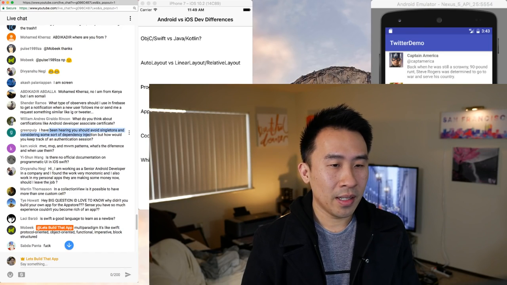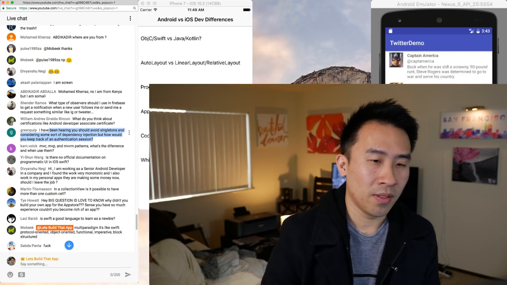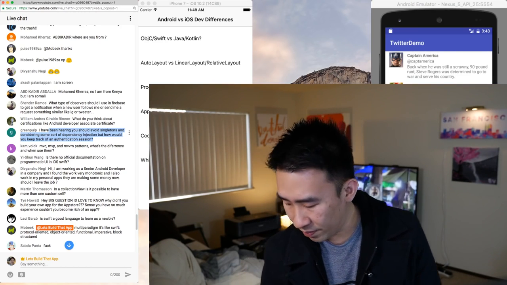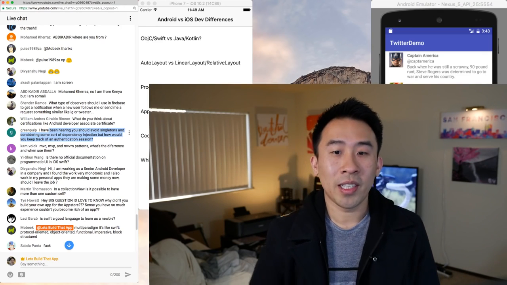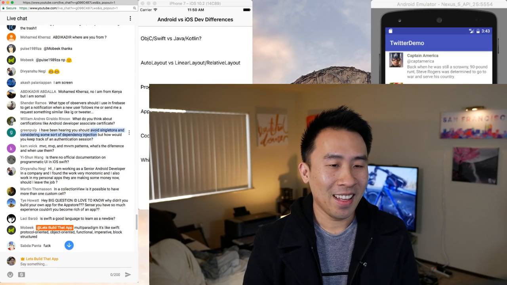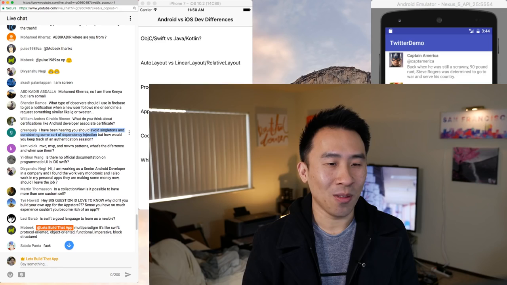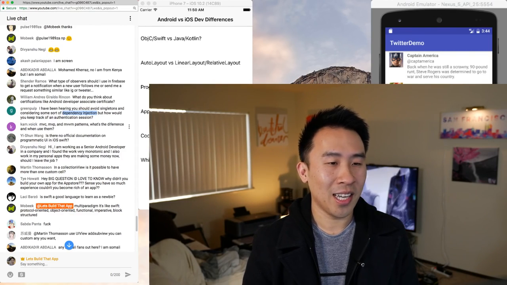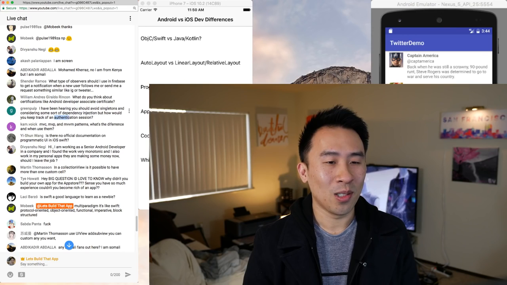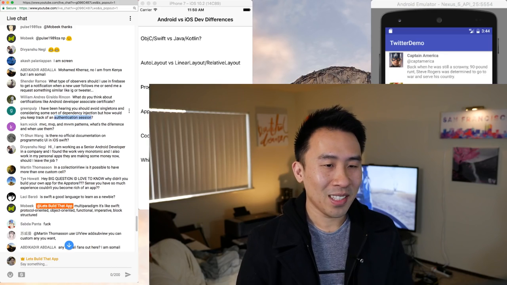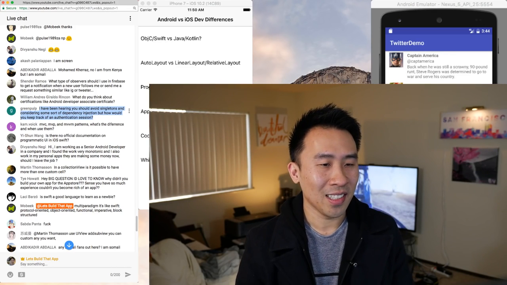I have been hearing you should avoid singletons and consider some sort of dependency injection, but how would you keep track of an authentication session? Okay. So avoiding singletons is like a one-day topic that you can talk about forever. Dependency injection is about another week that you can talk about for a long, long time. And then authenticating your user and maintaining their session is something else that you can talk about for quite some time. So it's hard to answer this question concisely.